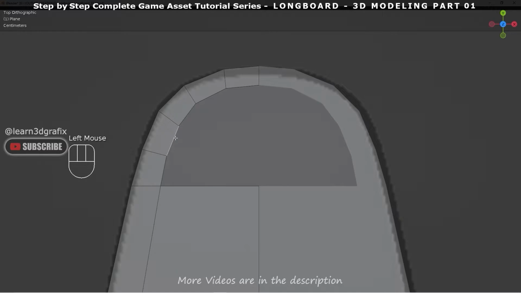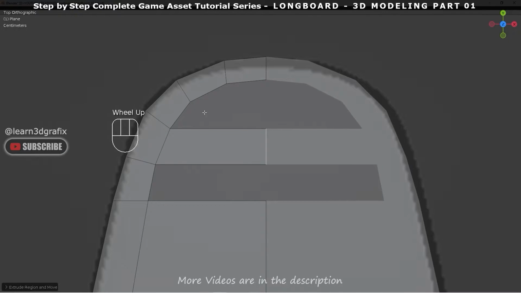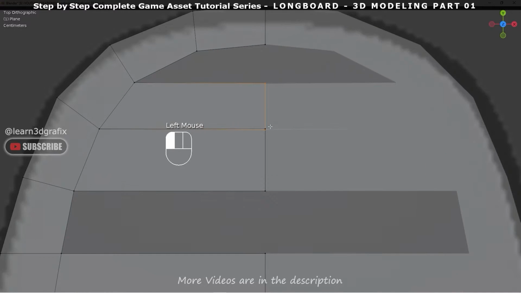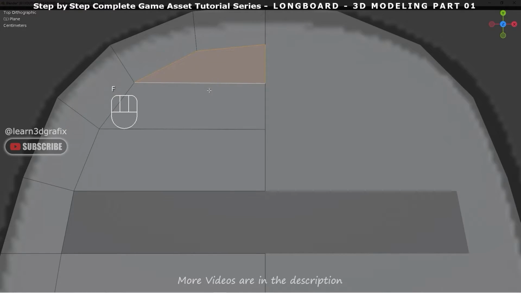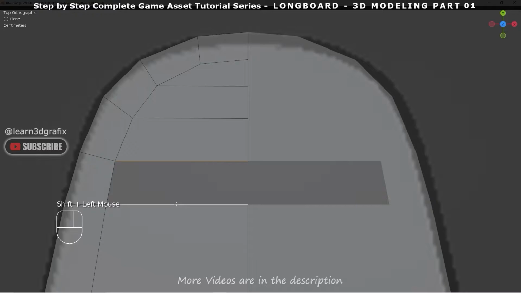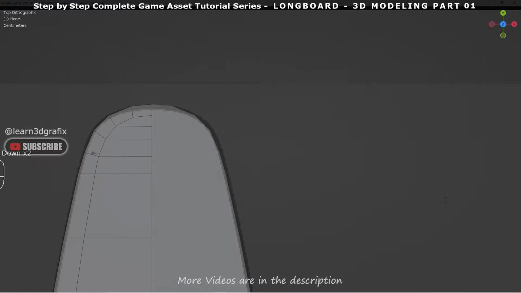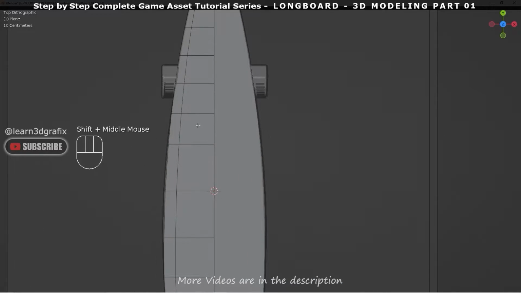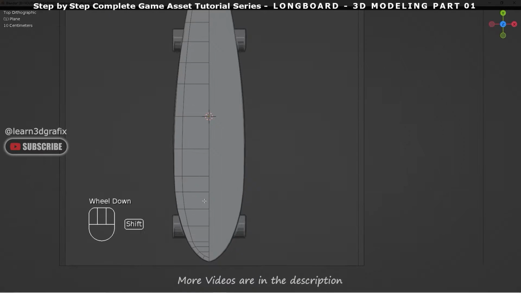Select this edge, press E and extrude it and snap it to the center. Now select these two vertices, press M and merge at center. Hold down Shift and select these two edges and press F to fill with the polygon. As you can see, we are only working on one side of the deck and the other side is mirrored.